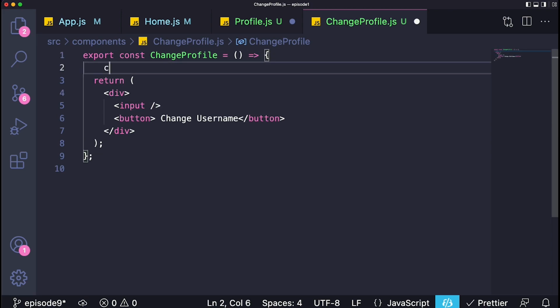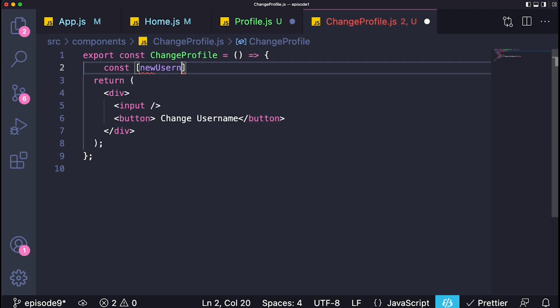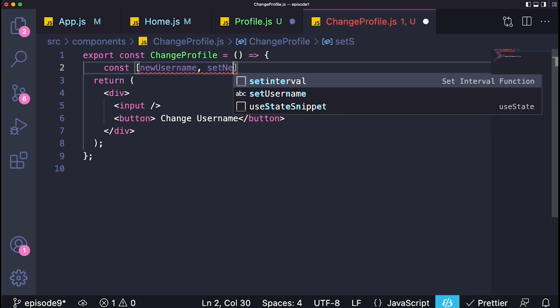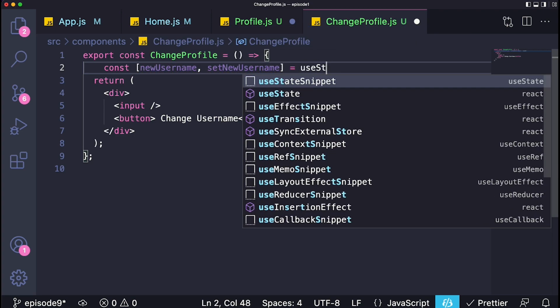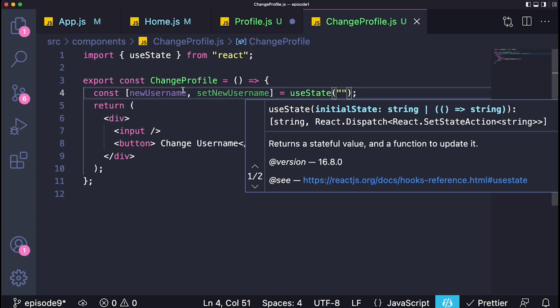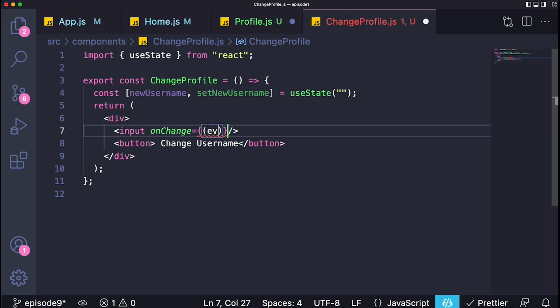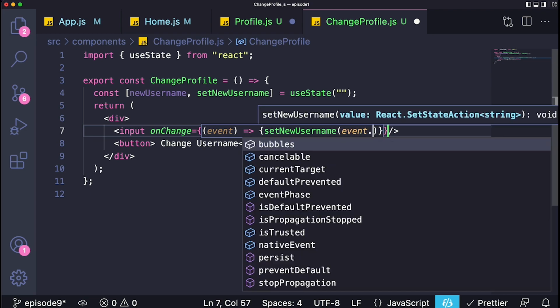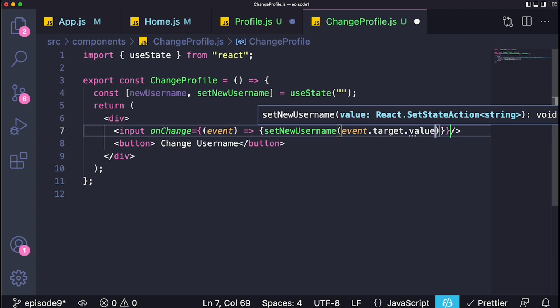So we need to create a state that is going to hold what we're writing on this input, right? We've done this a couple of times. The state will be called newUsername, and we're going to create a setNewUsername, right? So I'm going to set this equal to useState, and this is going to be a string. So like we've done a bunch of times, we're just going to give this an onChange inside of the input, grab the event, then just say that we want to set new username to be equal to event.target.value, right? We've done this a bunch of times, so I really don't need to get really into it.